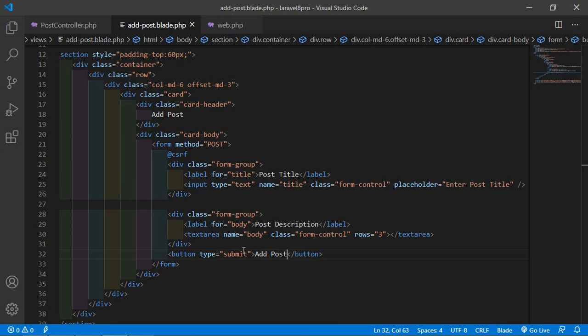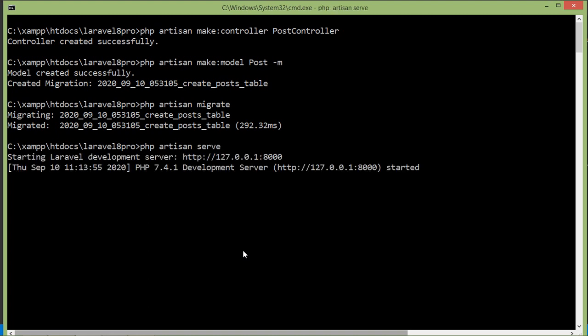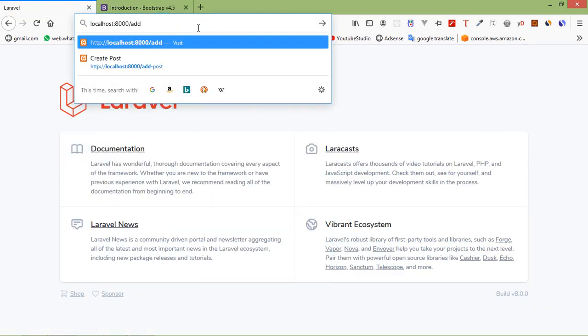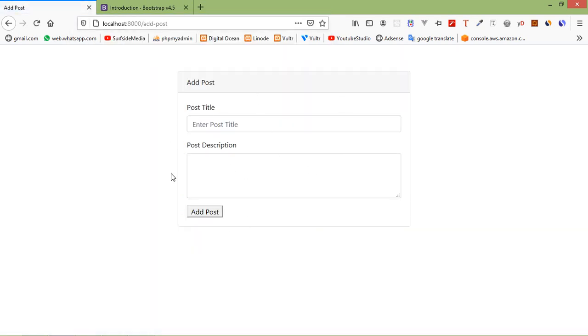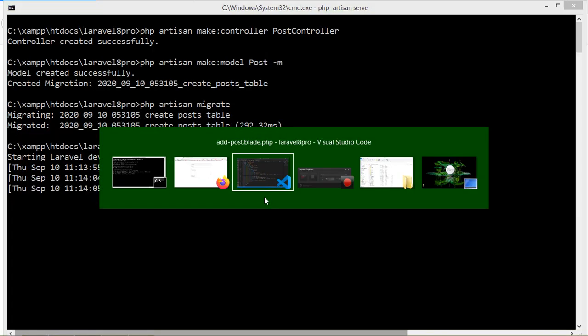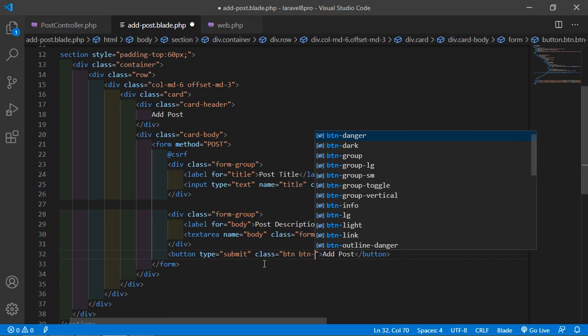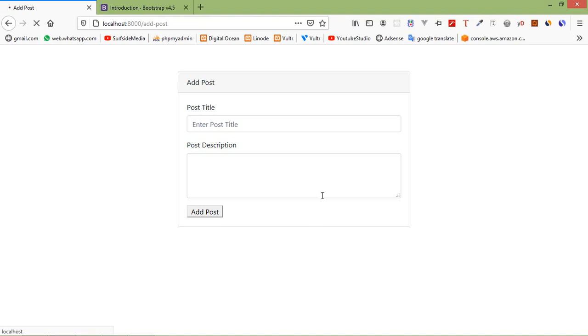Now let's check this. So first of all, run the application. Just write here php artisan serve, press enter. Now switch to the browser and go to the URL add-post. Press enter, and you can see the form. Let's add the class to the button. Just add class btn btn-success. Now save this file and refresh the page.